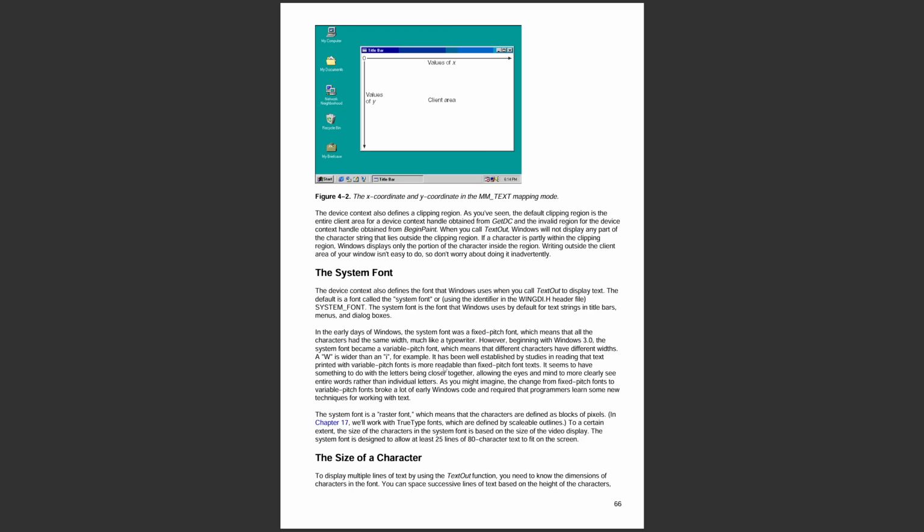It has been well established by studies in reading that text printed with variable pitch fonts is more readable than fixed pitch font text. It seems to have something to do with the letters being closer together, allowing the eyes and mind to more clearly see entire words rather than individual letters. As you might imagine, the change from fixed pitch fonts to variable pitch fonts broke a lot of early Windows code and required that programmers learn some new techniques for working with text.